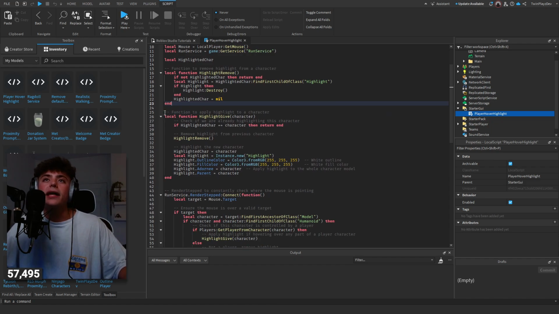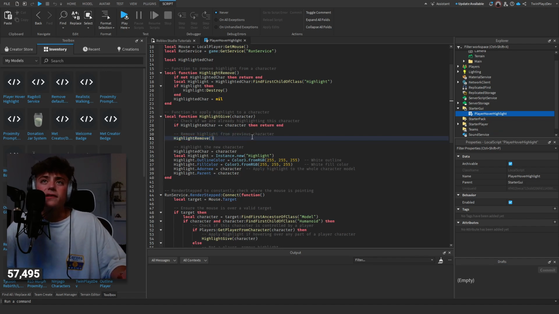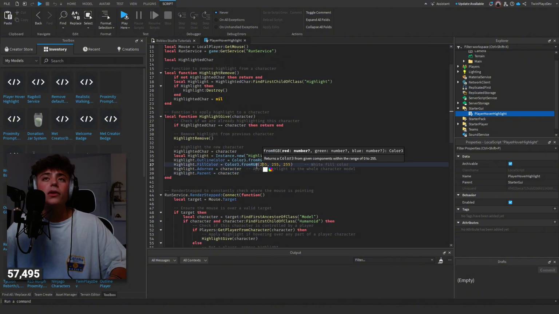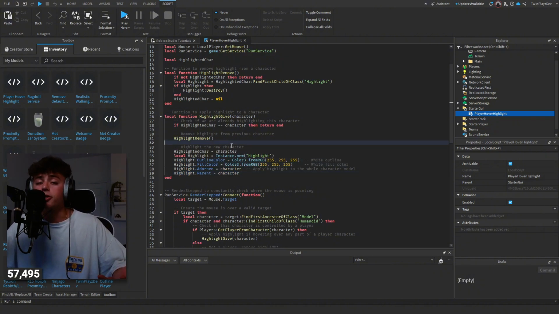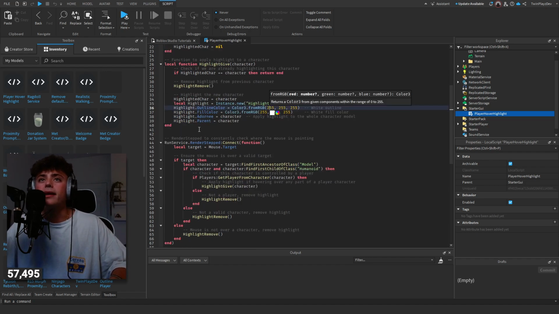Now, function applyHighlight to a character. Basically, we are going to check if it is a character, return end. But we are going to remove the highlight, of course, from the previous time because we don't want to have two. We're going to create it right here. There is an outline color and fill color. So if you want to mess with that, you can actually change that to your liking. I'll show you what I mean.